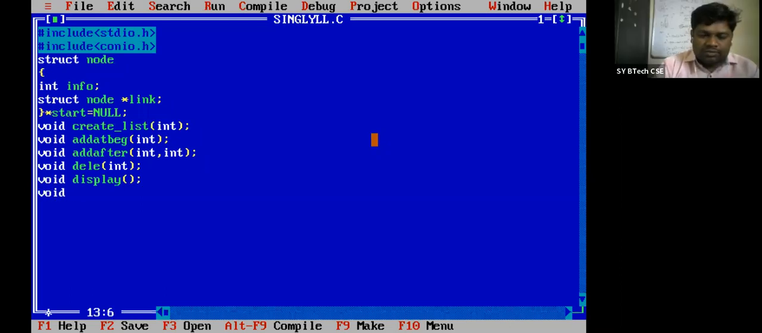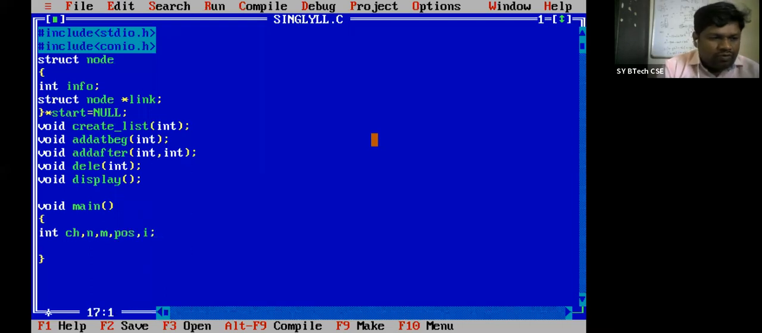So void main. Let's start with the main. Now we'll declare some variables: int ch for the choice. I'll write the position directly. After that, I will require a for loop. I'll write a do while, right? So do.